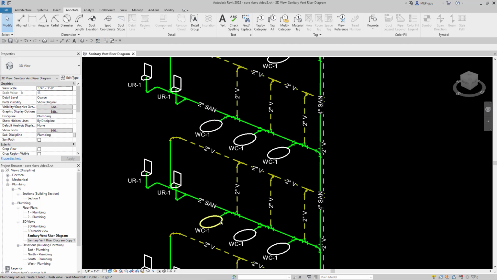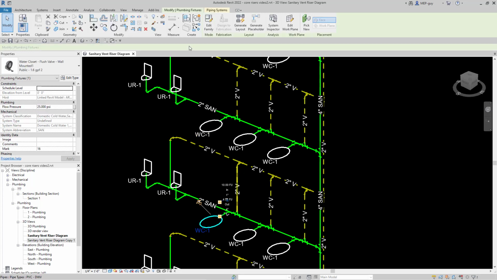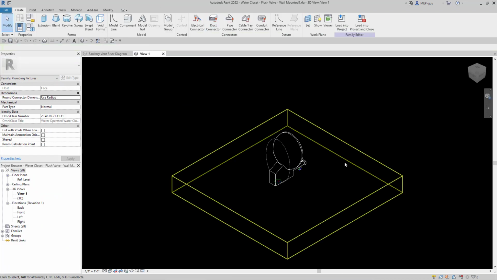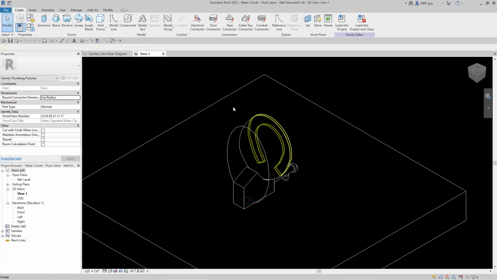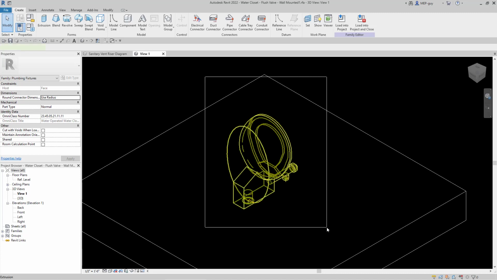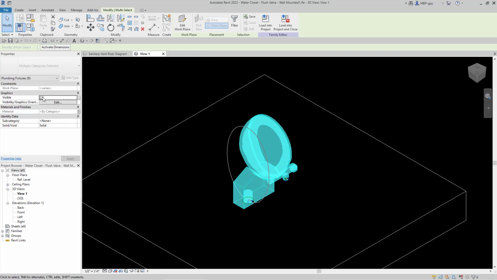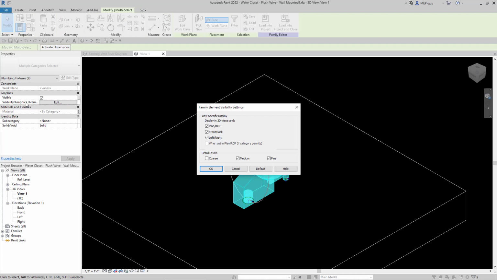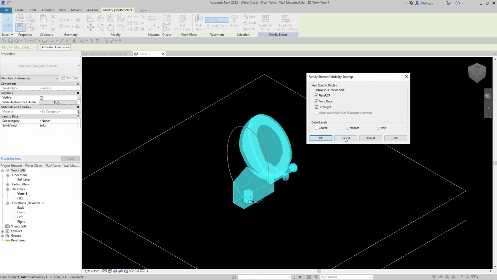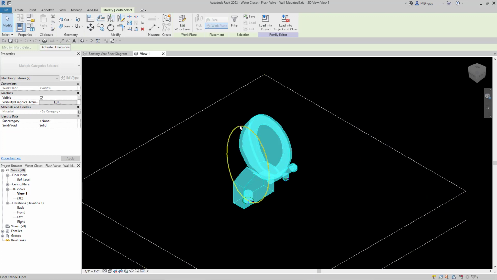Now I'm going to show you what these actually look like. So I'm going to click my family. We're going to go to Edit Family. That's essentially the toilet. So let's click on it. And as you can see, this is my toilet, and like I said, I selected all of the geometry in here. I filtered it, and the only thing I had selected was plumbing fixtures. And what I did is I changed this visibility right here, and I turned everything off in the coarse view only. So when it's on coarse view, none of this 3D geometry is going to show up. The only thing that's going to show up is this model line right here.